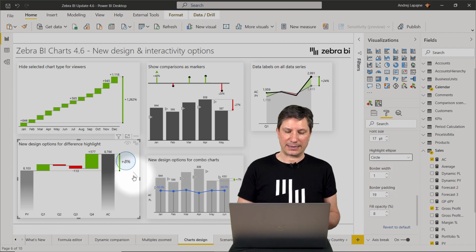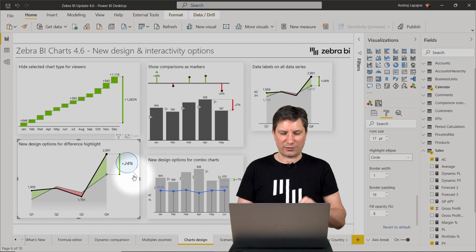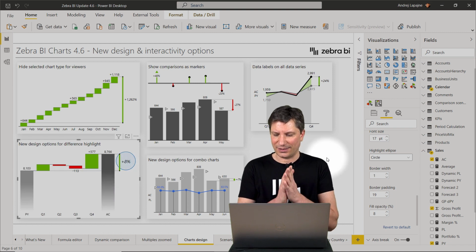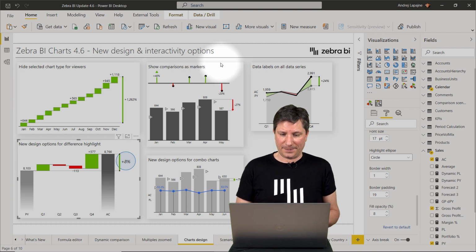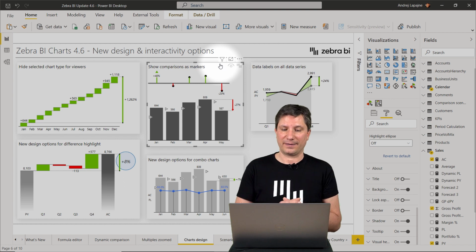Of course, this element is completely dynamic, so even if you change the charts, it'll move around, and when you filter the elements and so on. All right, so these are the new options for the difference highlight. Next, we have new options for displaying the comparisons.